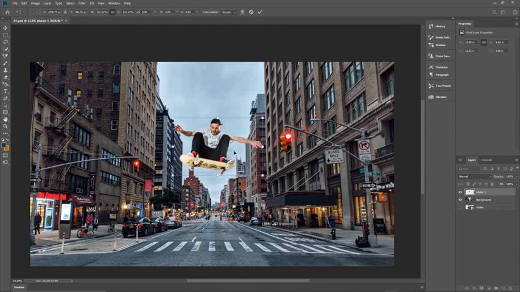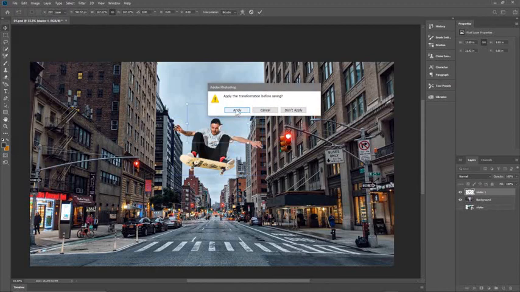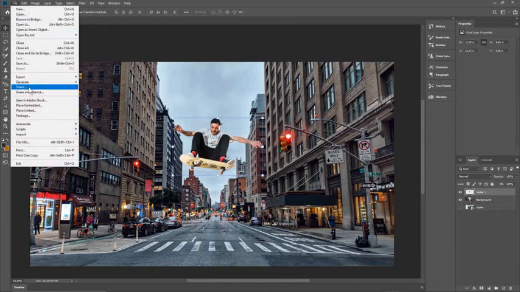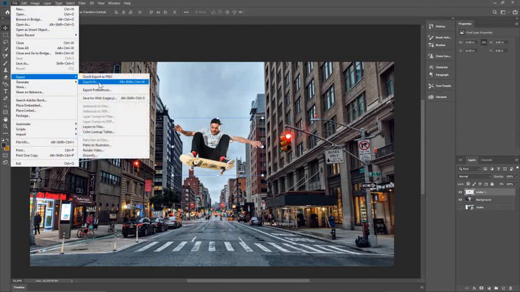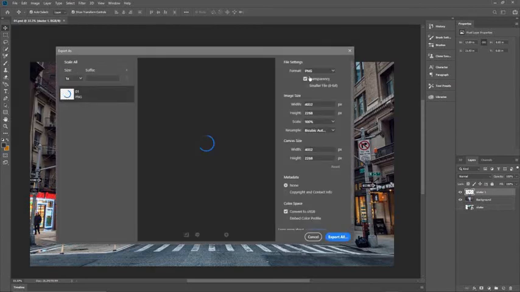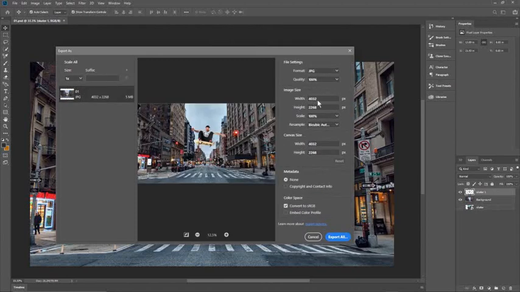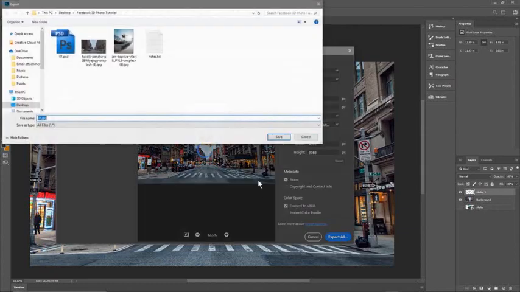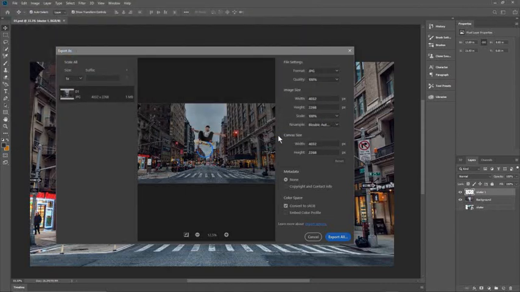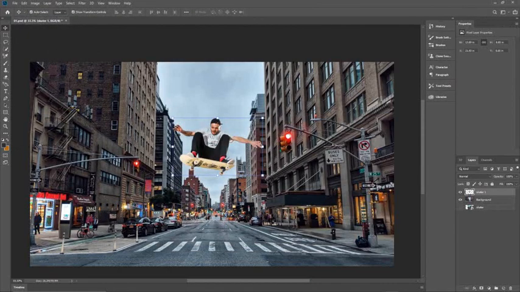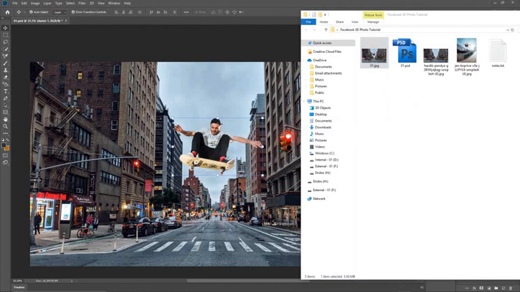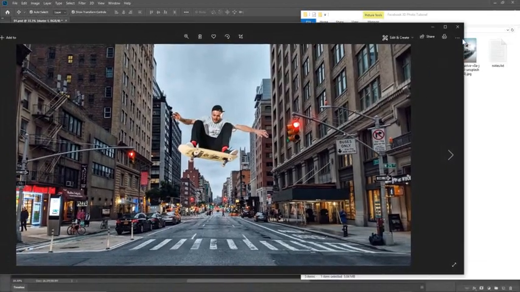Now what we need to do is go to File, Save first. Yep, apply this, and then go to File, Export as JPEG, and we want to save it as a JPEG file. You can leave all the other settings, leave it 100% is fine. Click Export All, and then save it as 01.jpg and click Save. So now we have a JPEG file in our folder of this skater in this background, right?